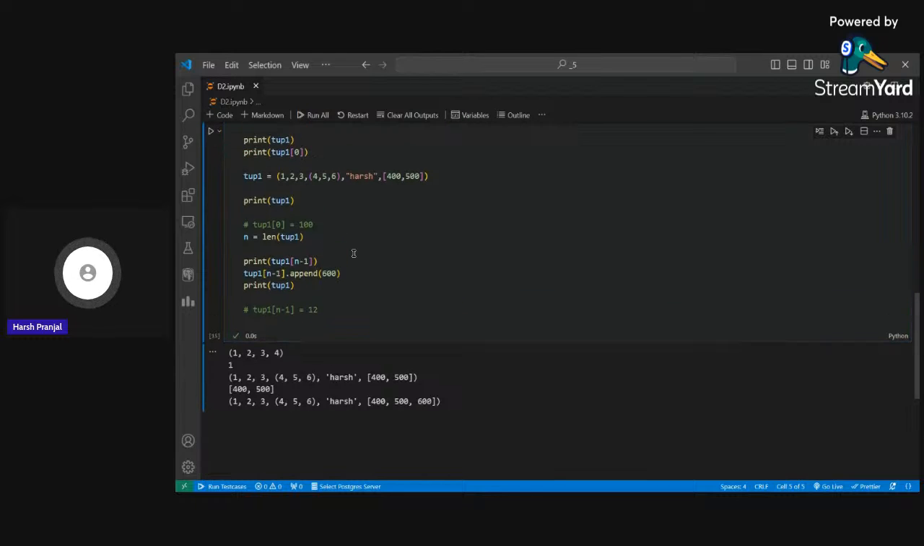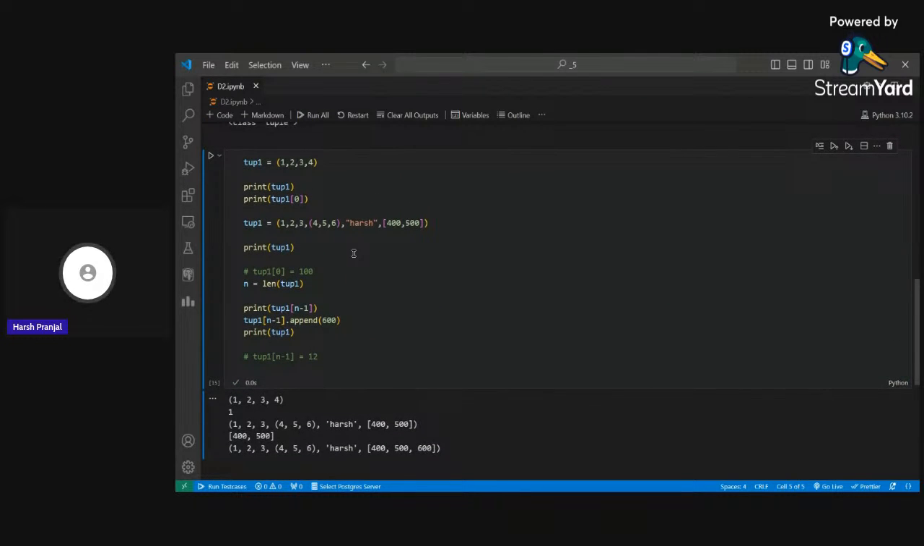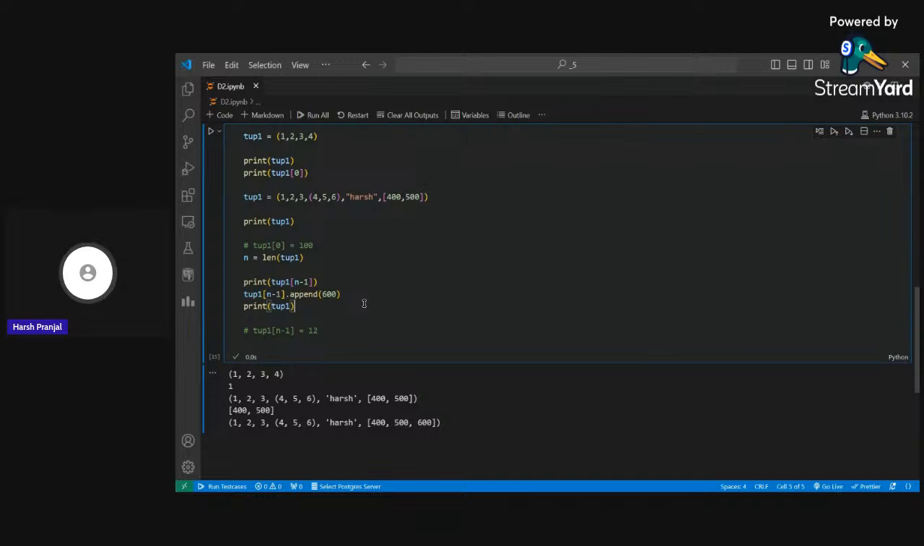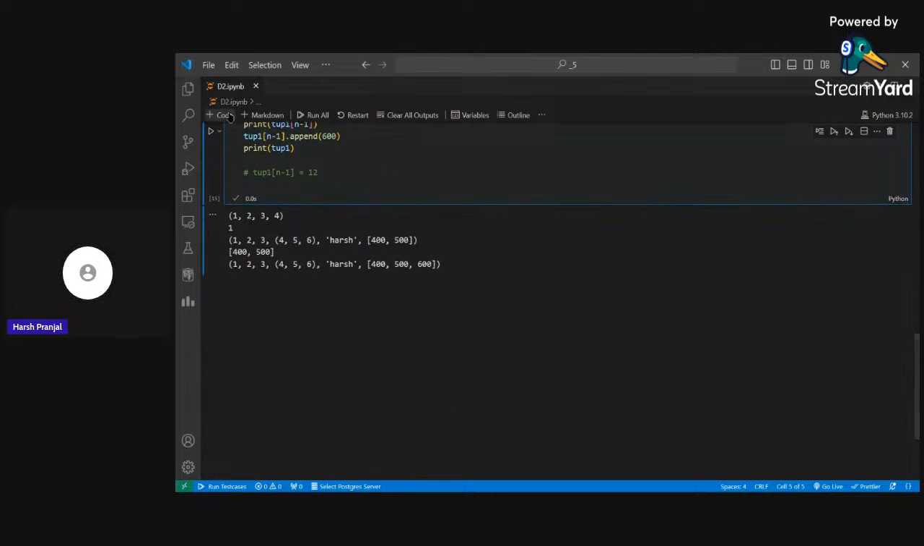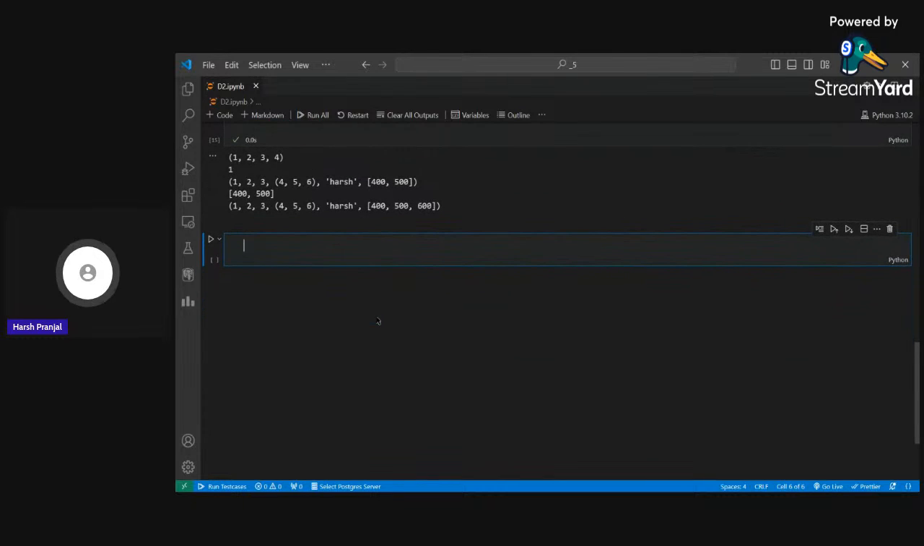Okay, so as you know that tuple is immutable in nature, there are no such fancy methods in tuple to add some elements or to remove some elements, because once a tuple is created you cannot modify that tuple. Once this tuple 1 is created with values 1 2 3 4, you cannot modify any single value inside this tuple, right? Okay, there are a few methods.